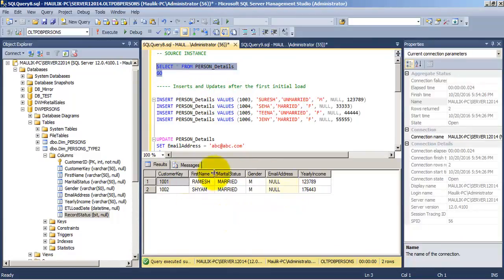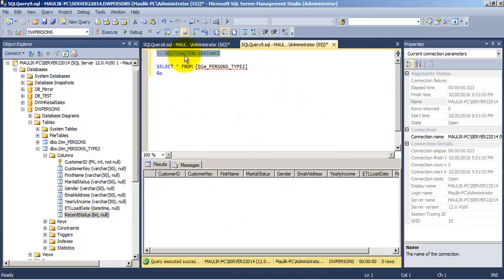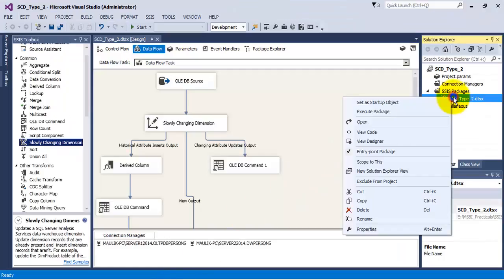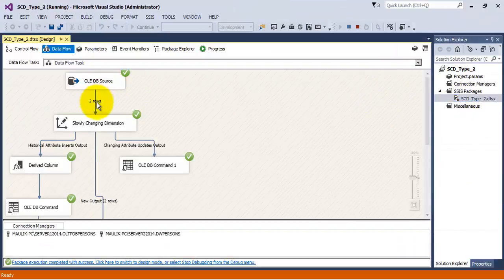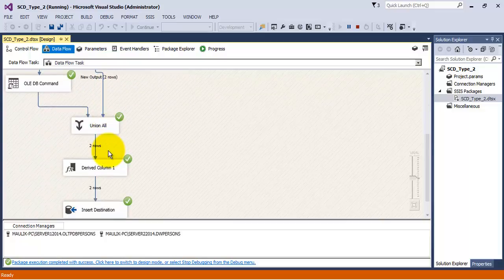So let us see our current records. There are 2 records. Now in the destination table there is no record. So let us execute our package. So these two records have now been added to the destination table.